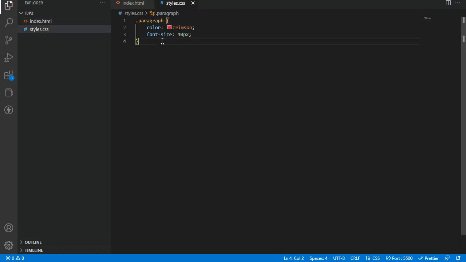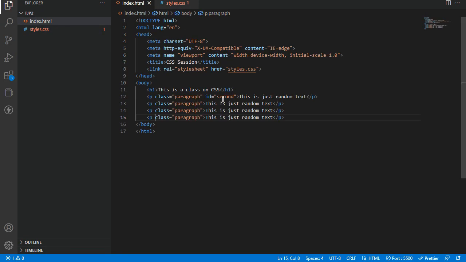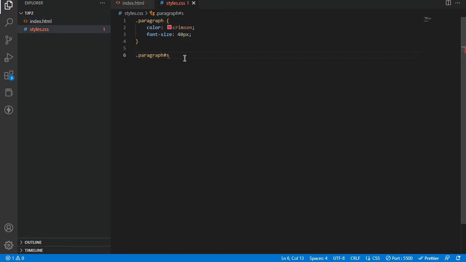What I can do is say dot paragraph hash. I think it's second. Let me check just to be sure. Yeah, it's second. So dot paragraph hash second, without any space.